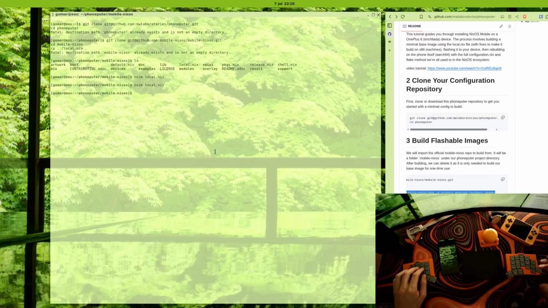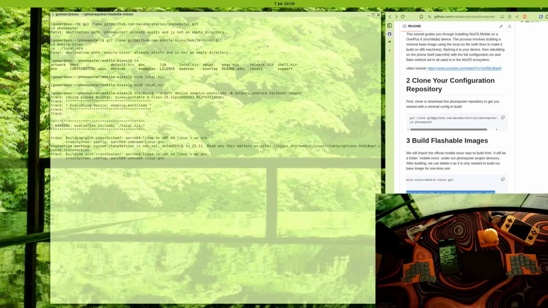And this will generate the fastboot images. If you do this for the first time, it will take some time. I hope on my computer it will be fast because I already did it before. And there we go. And if we check, we should have a result folder with a system image and a flash-critical.sh script.